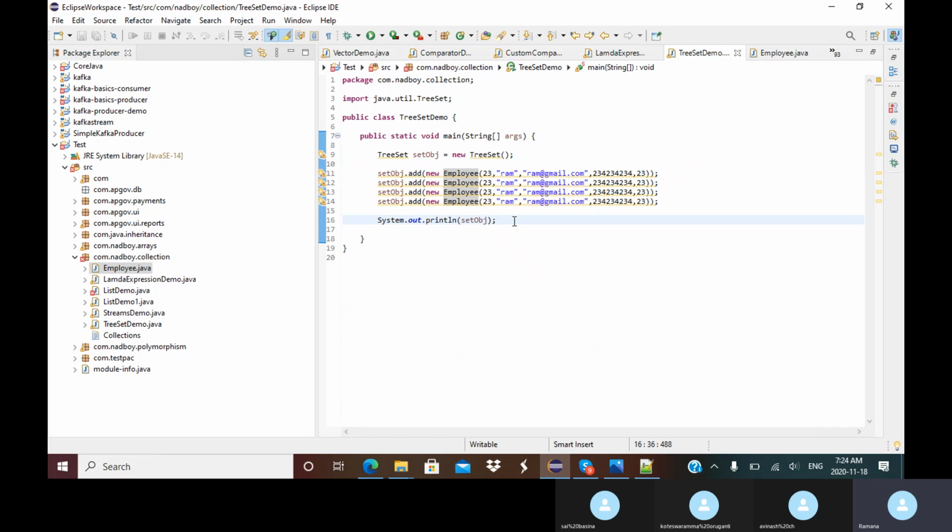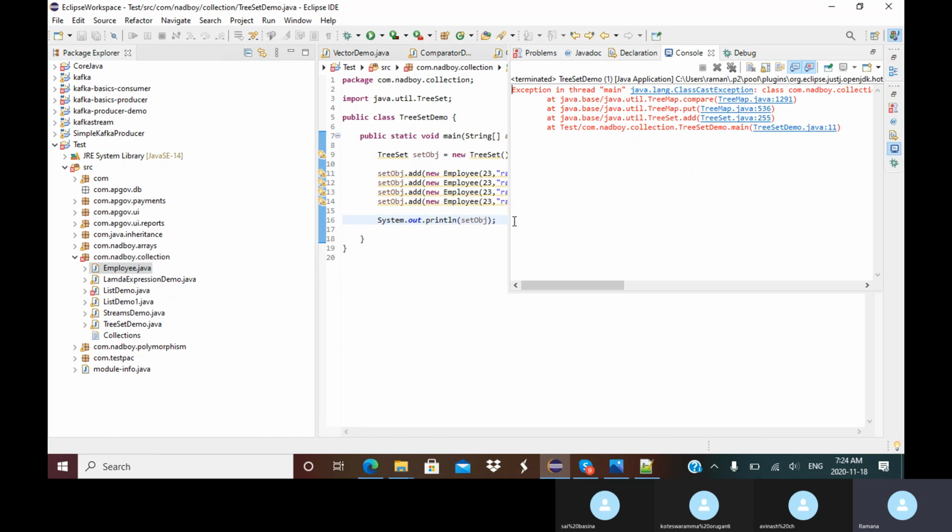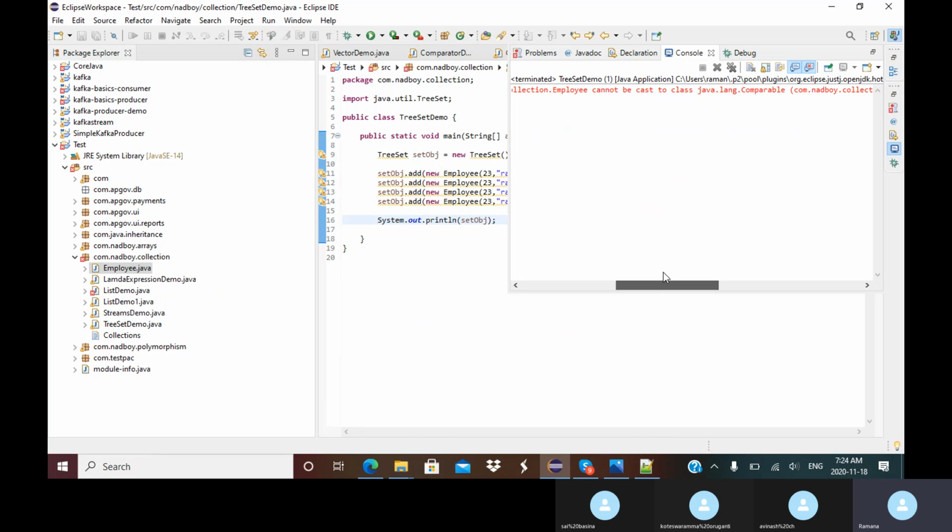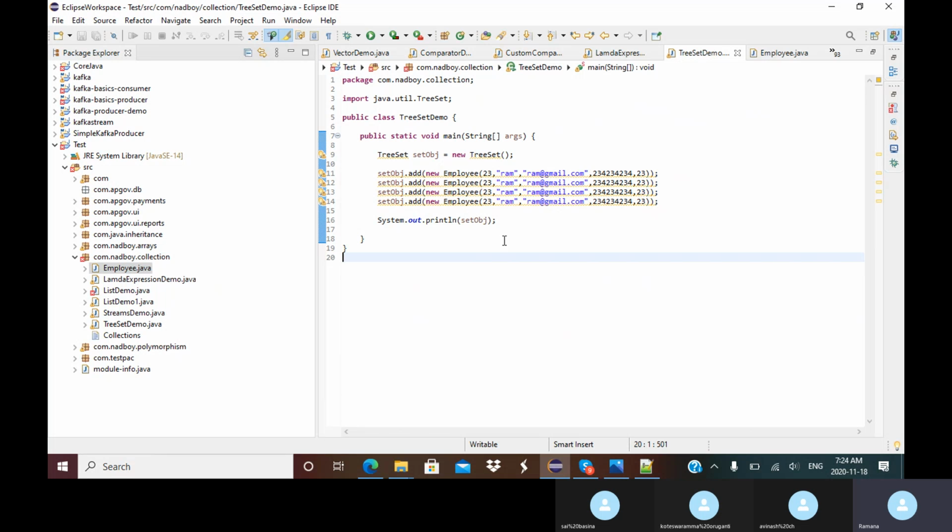Okay, so now when I run it, what will happen? It will throw an error. Let's see that. So what is happening? ClassCastException. Employee cannot be cast to Comparable. I mean, this is the first time we are seeing this.